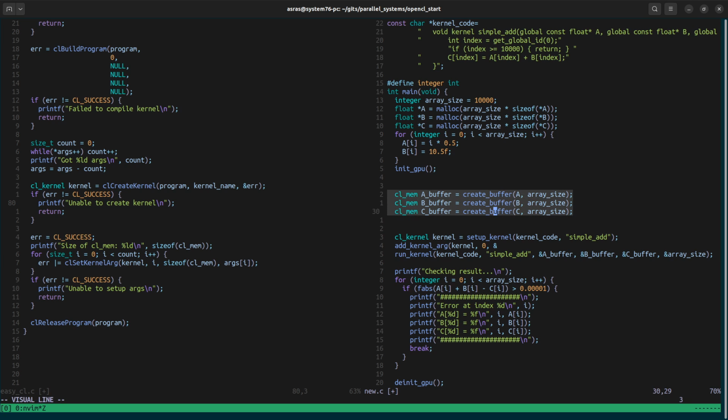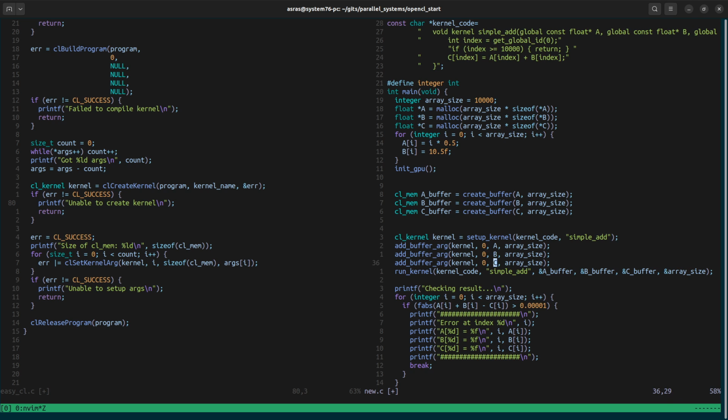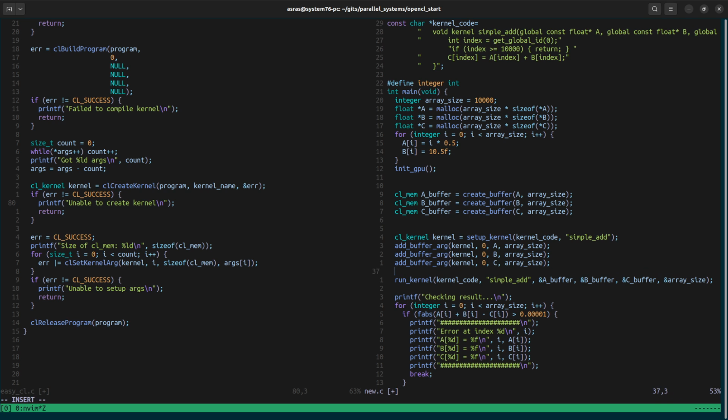arguably then we could, maybe we can get rid of that. We can just say A and then array size and something, no, because then maybe we'll say like add buffer arg. Let's try that. Kind of like designing the interface by implementing it and see what's possible.